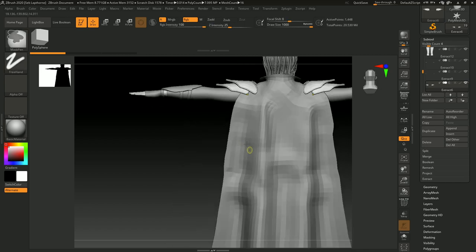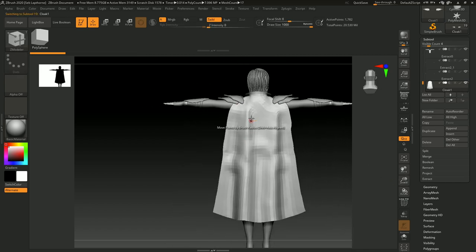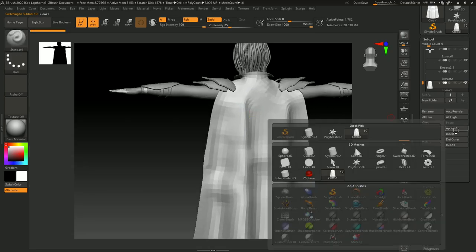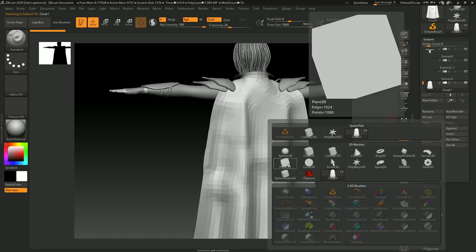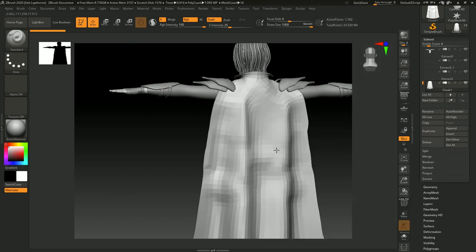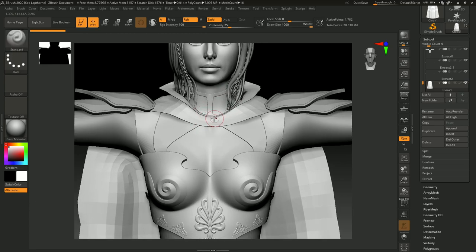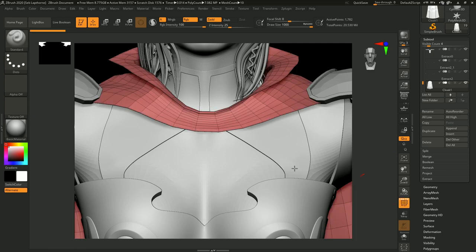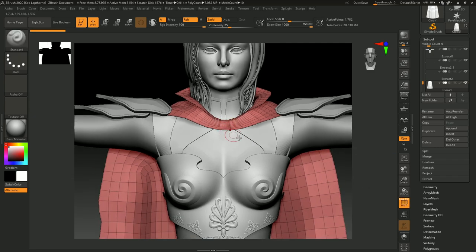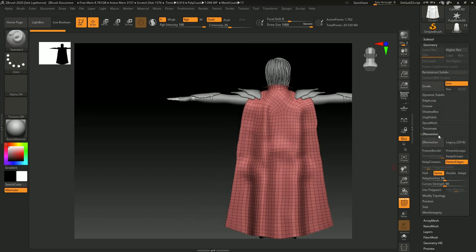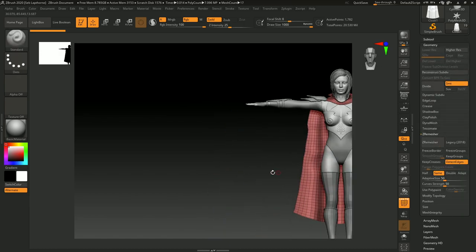The cape was pretty simple. All I did was append a plane, then scale it, then move it round, wrap it round. Bridge these two edges here. Yeah, just bridge those edges. Then go and see remesh. It was all quite simple.